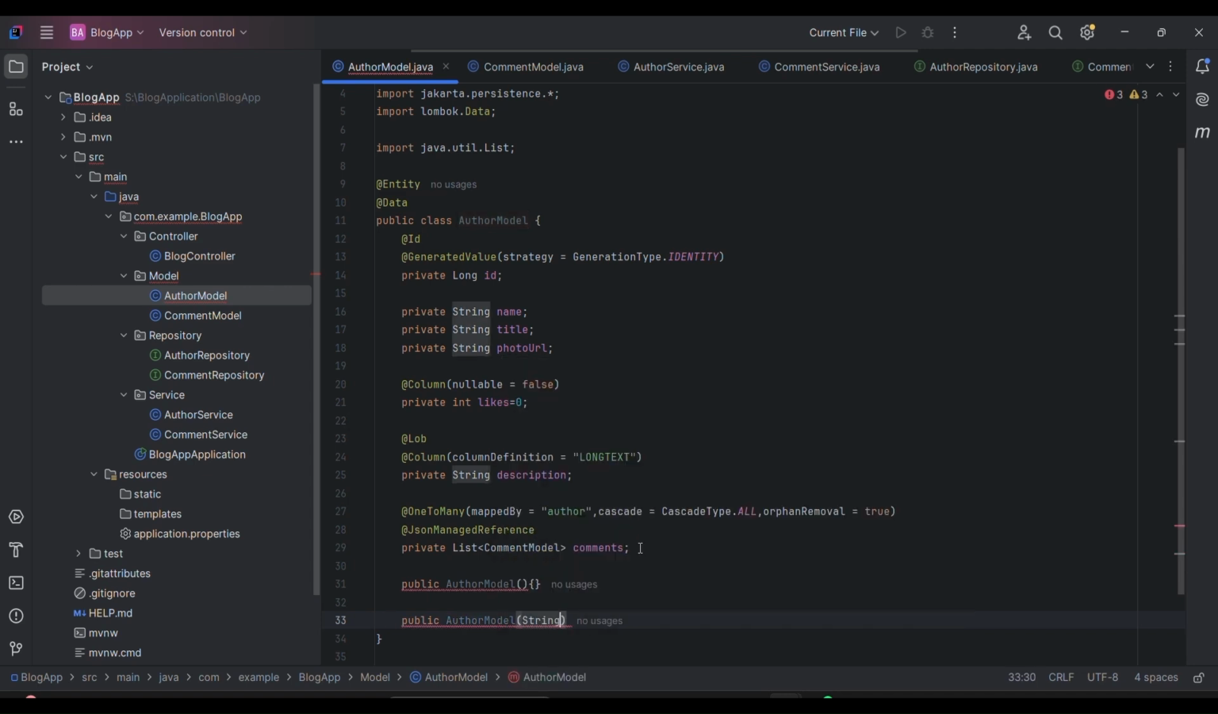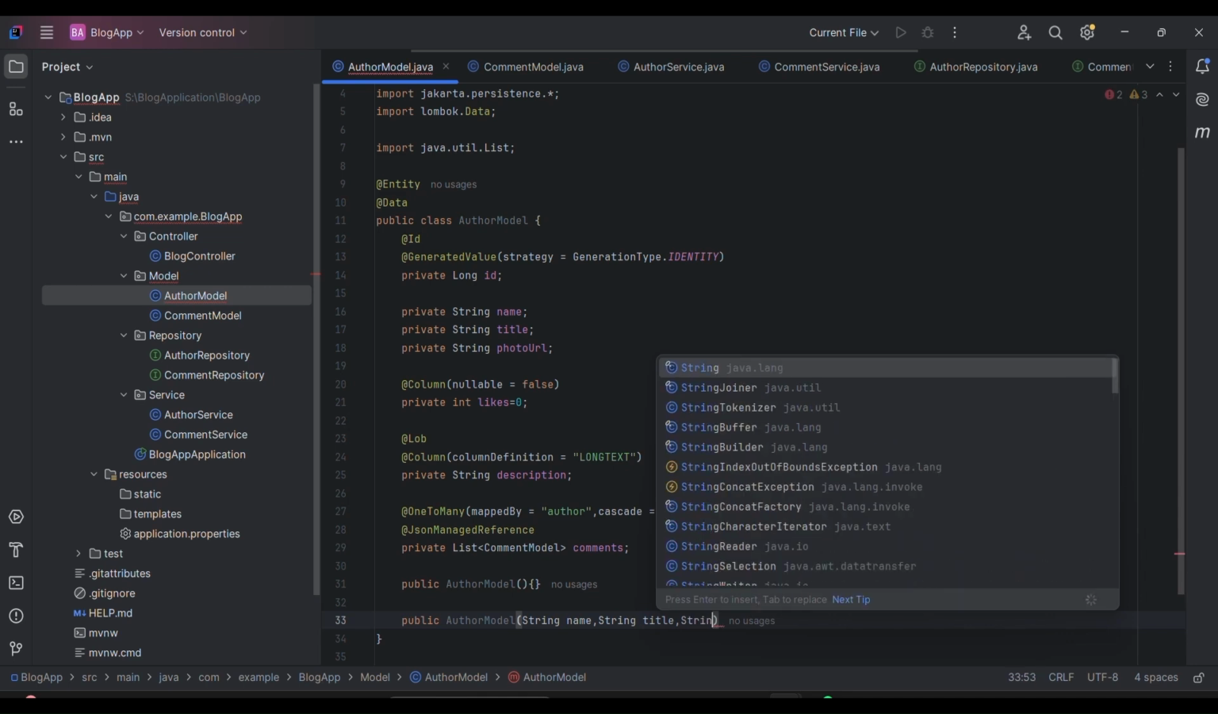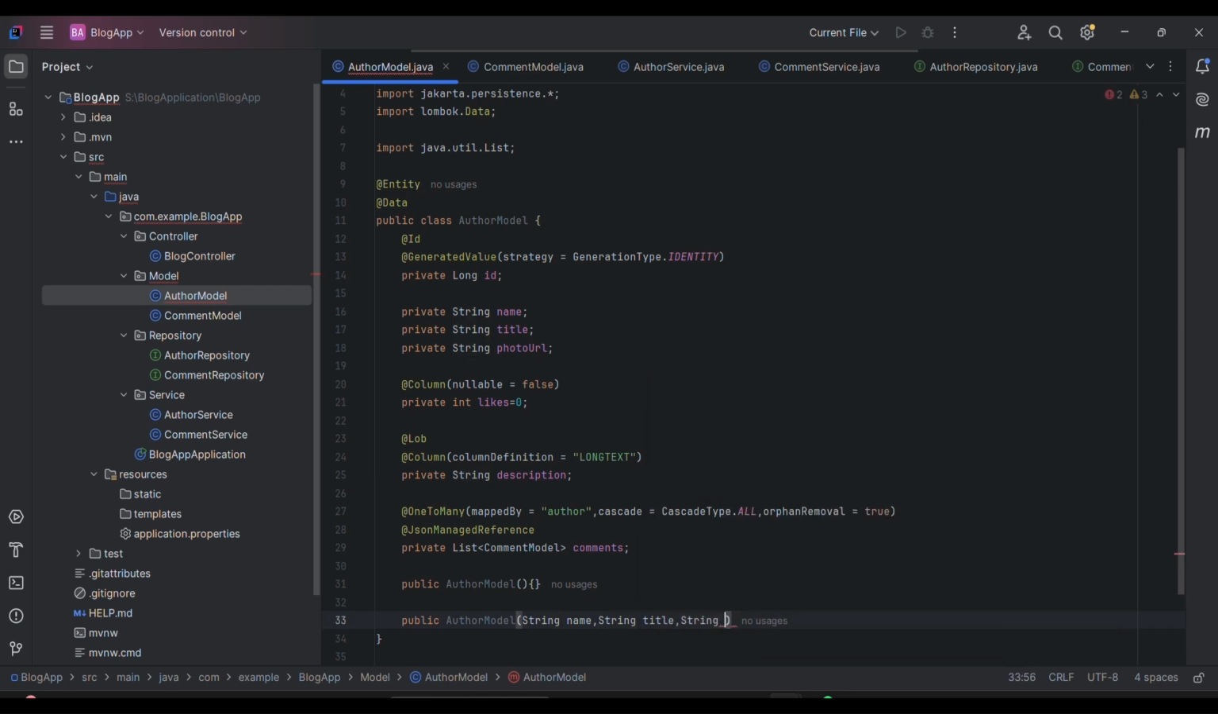String name, string title, string photo URL, and then string description.